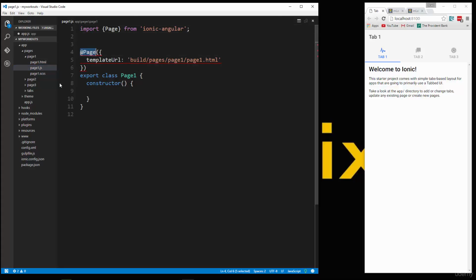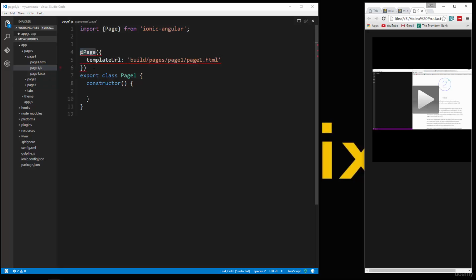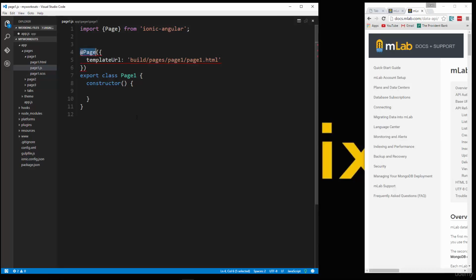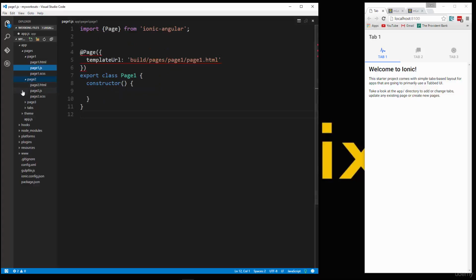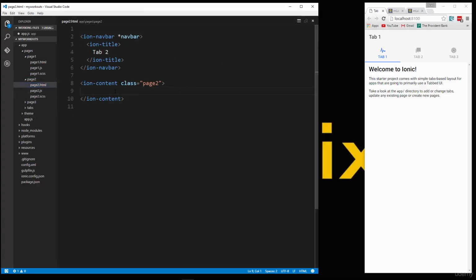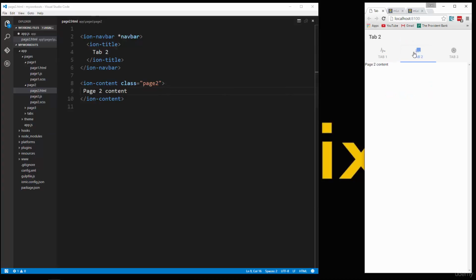You can see we're using the same TypeScript syntax. We're using the decorators. So basically, we have our JavaScript or TypeScript. Then we have our HTML, which is full of the custom ion directives. We have the nav bar, which is this here. We have our content. You can see we have welcome to Ionic. So this page 1 is the page we see here. All right, if we click on page 2 HTML, you can see there's no content. If I go ahead and say page 2 content and save that and then click on tab 2, you can see we get the page 2 content.